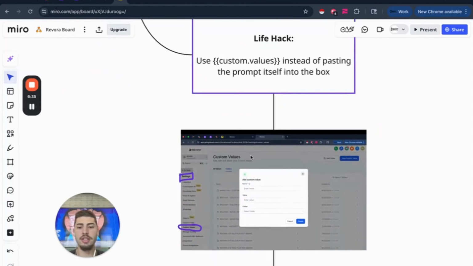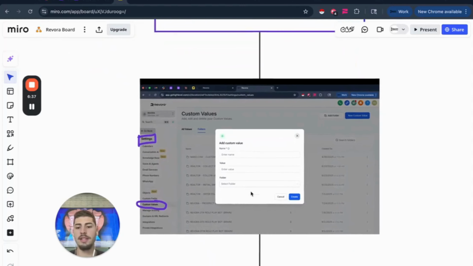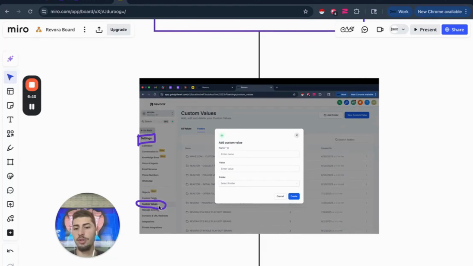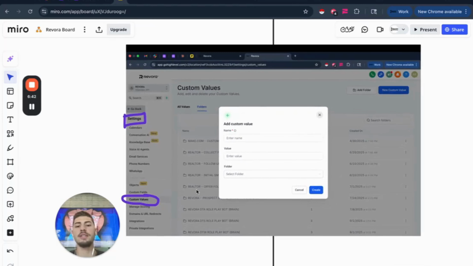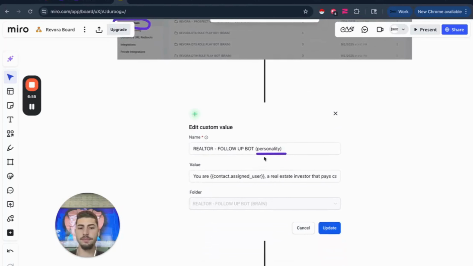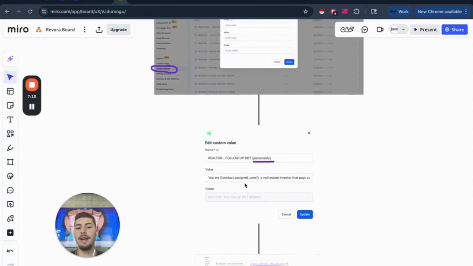So what that essentially looks like, if you want to set this up, is that you would go to the settings of your actual account, you'd go to the custom values, and then from the custom values, you'd set up the key that you want to have. You'd set up the name of it, and then the value, which actually contains the prompt, whether it's the personality, intent, or additional information, and you would put that in there. From right here, I have an example. We have a realtor follow-up bot, and we have the personality as one of the custom values that we use. And then we paste in the whole prompt that ChatGPT, Claude, or whichever one you use actually gave you, so that you then bypass the limit.